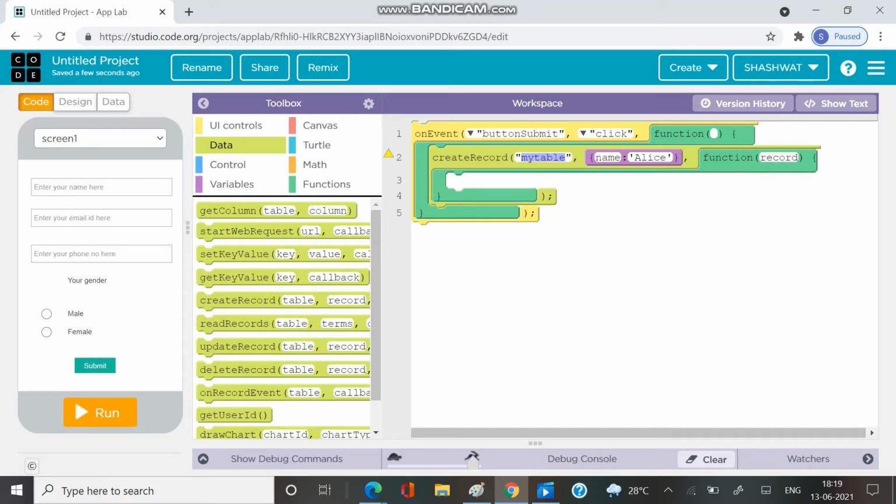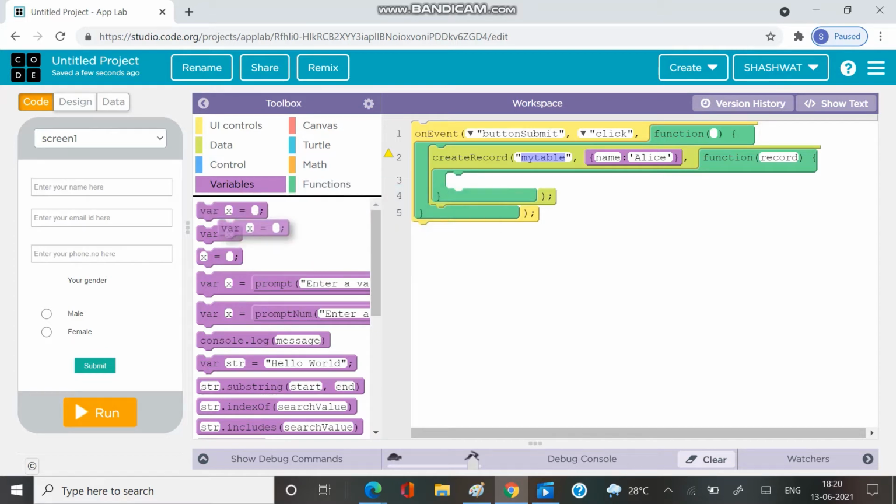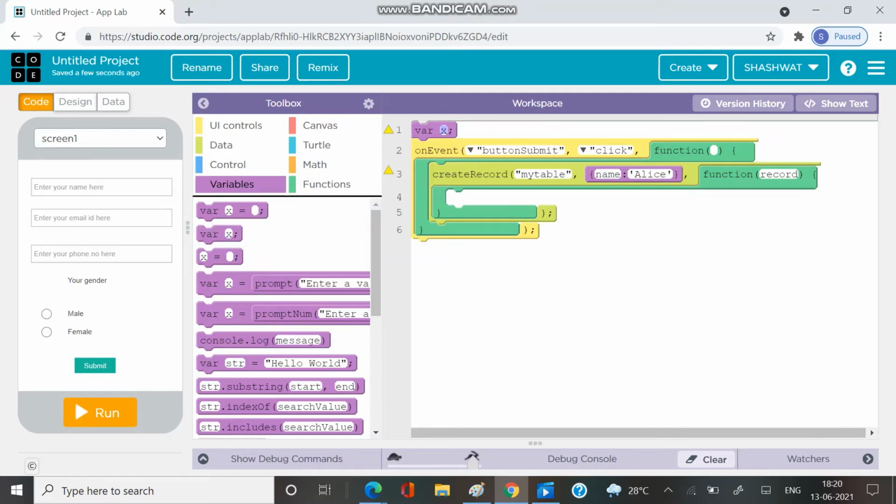What is a variable? Do you know? So here you can see variable is written. Yes. So we'll take this one, var x. Okay. So what is a variable?